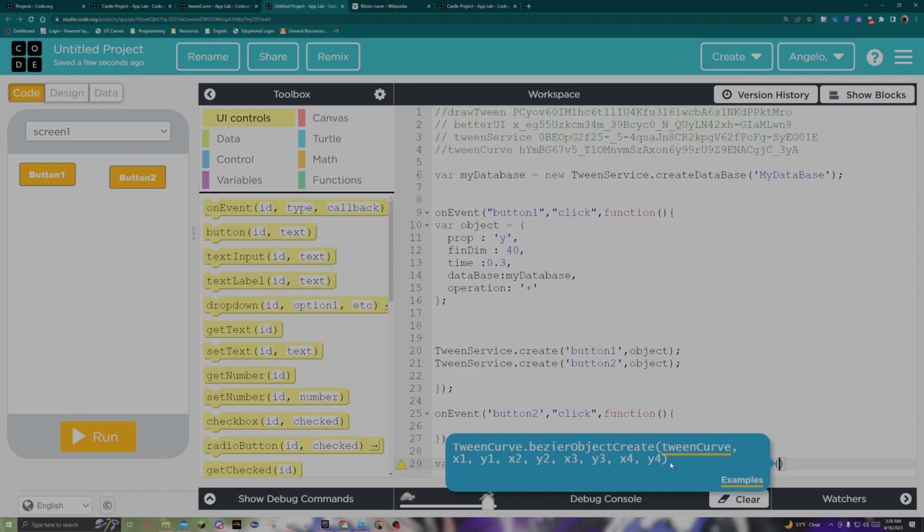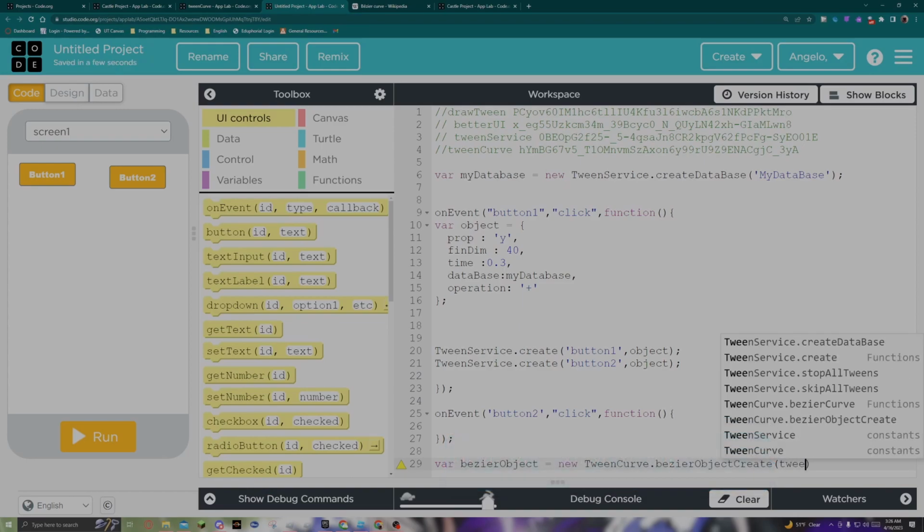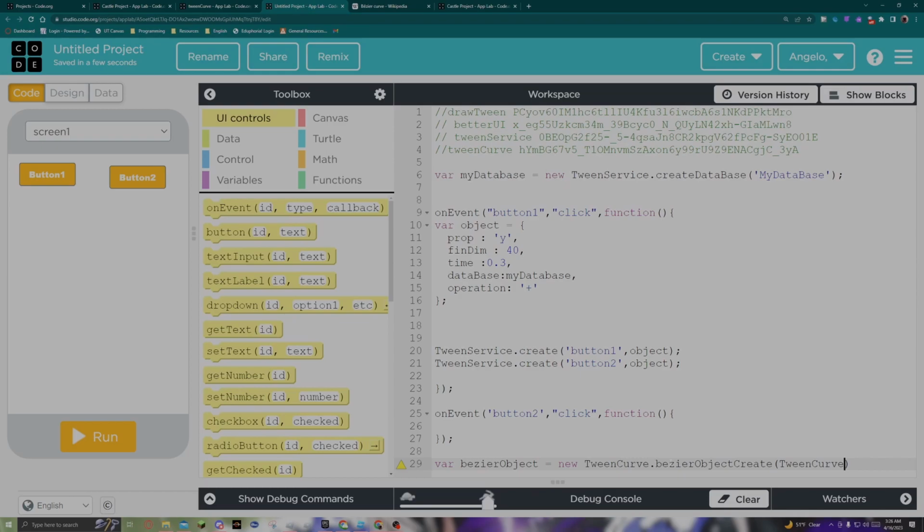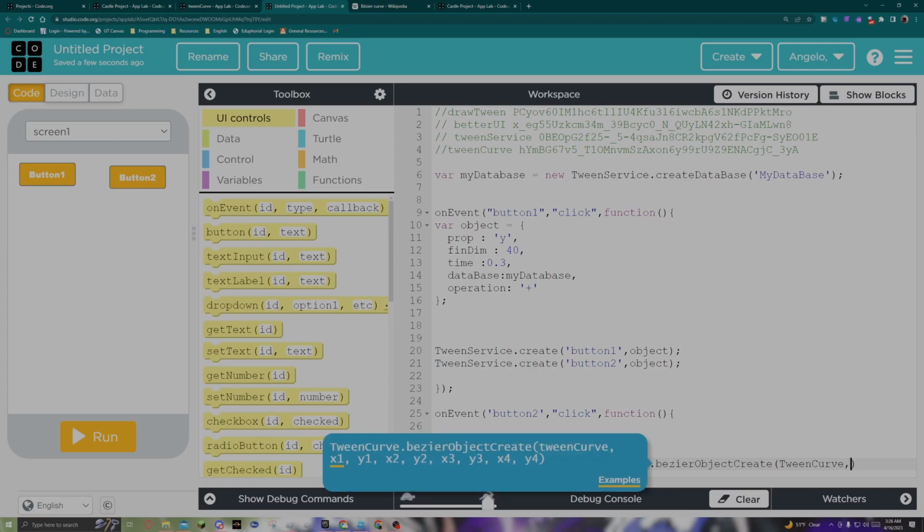Let's go over some of the parameters here. First, you have tweenCurve, which weirdly enough is just the constant of the library. This is just required because parts of the library are accessed within the tween service. Whatever, just put it in, and you can find the first X value.